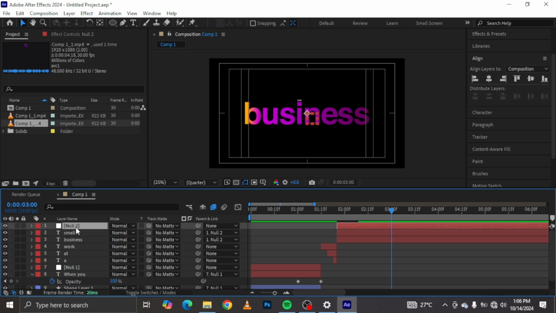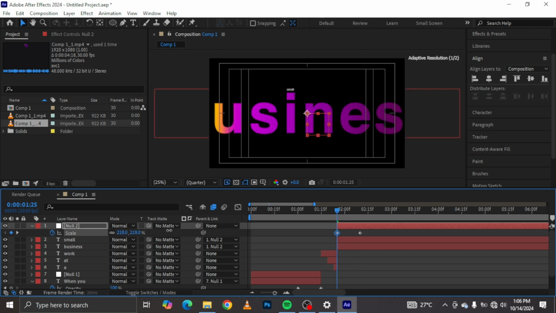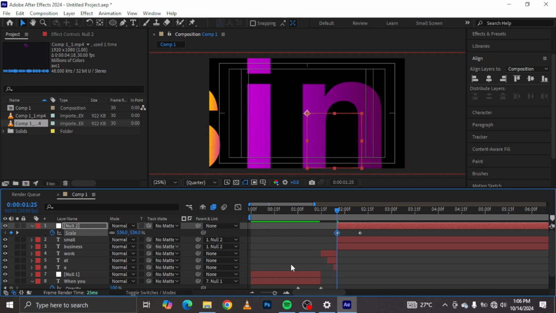And what I'm going to do next, I'm going to click on S to open up my scale keyframe, and go to the end here and make the keyframe right here. Going back to my beginning here, I'm going to scale it up, something like this. Now I'm going to pull back also.